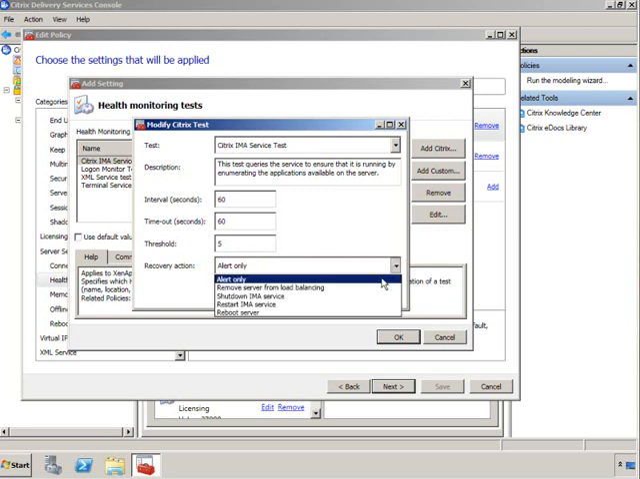And you can have any one of those actions. You can alert the administrator, you can remove the server from load balancing, you can shut down the IMA service, you can restart the IMA service, or you can reboot the server. Now, removing the server from load balancing is interesting, and you have to be careful about how many servers you want to remove from load balancing if the IMA service should fail.